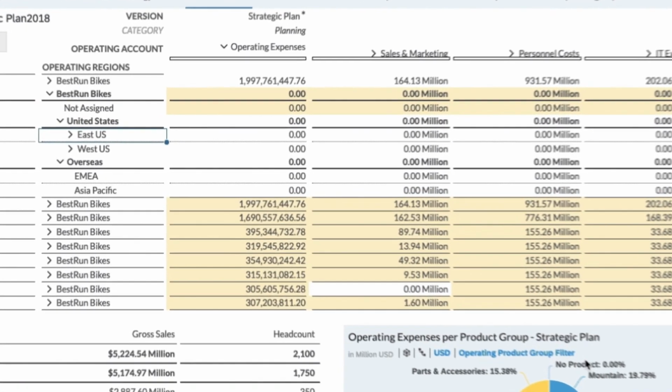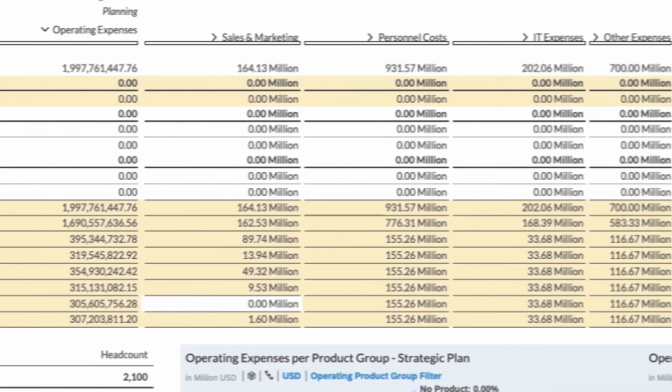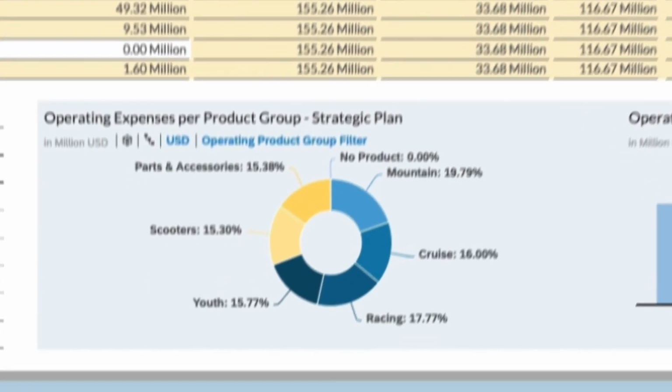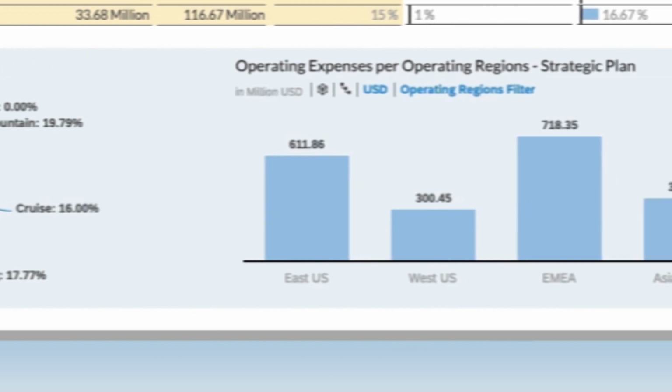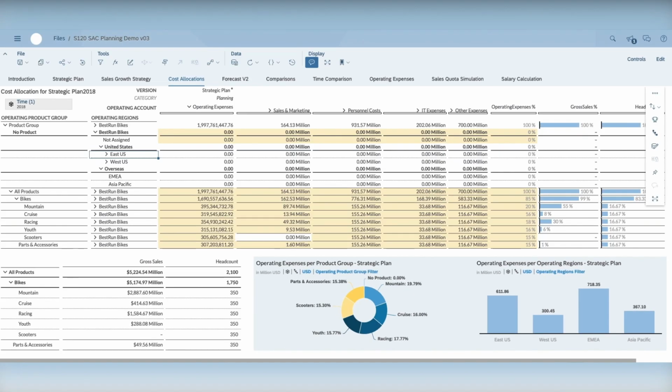You can see the results of running the allocation. Operating expenses have now been allocated to the products and regions. Below, we see 2 charts refreshed, which include visualizations of operating expenses by product and operating expenses by region. John can push these to his report and share them with his team.